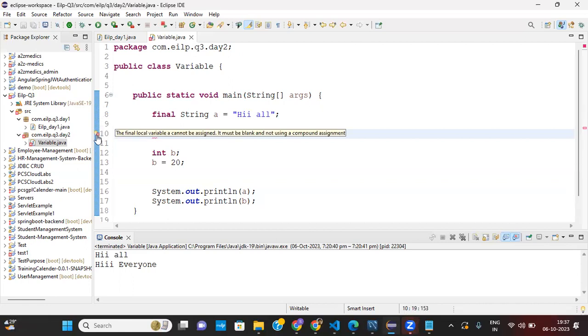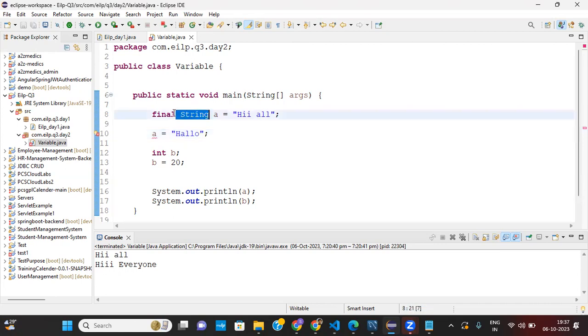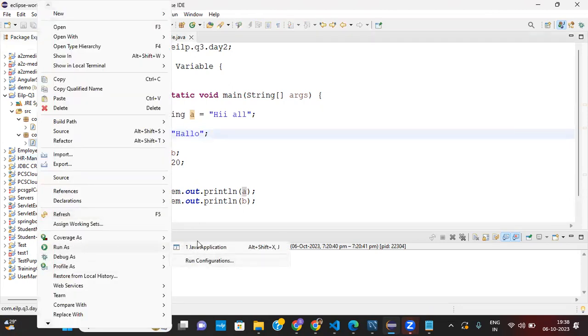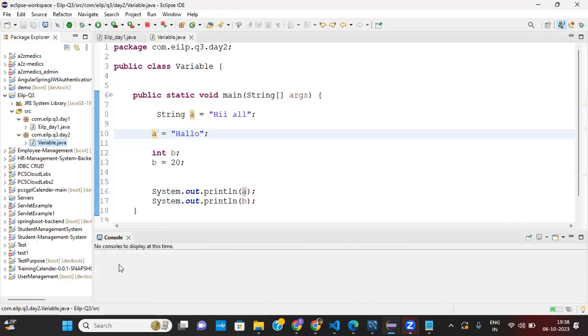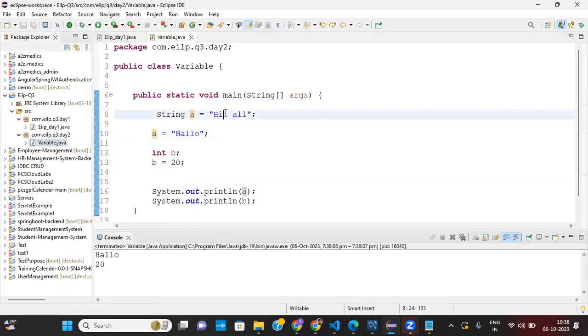What is this error? If you see, the final local variable cannot be assigned. It must be blank or not used in compound assignment. So it is saying you cannot update it because of this final keyword. If I remove this final keyword, it is all good. Now if I save and run the variable class, it will simply give me hello instead of hi all.